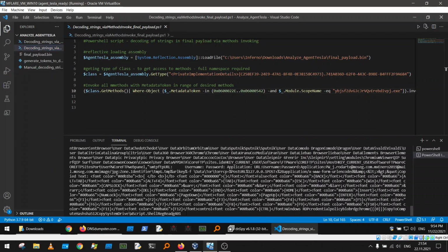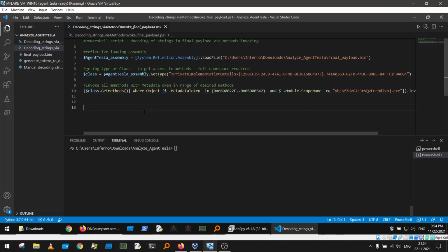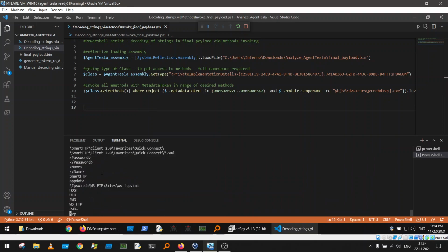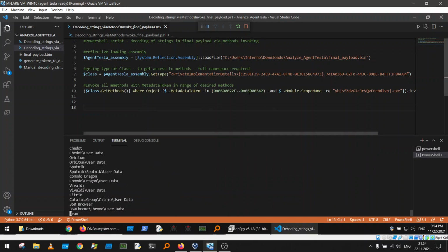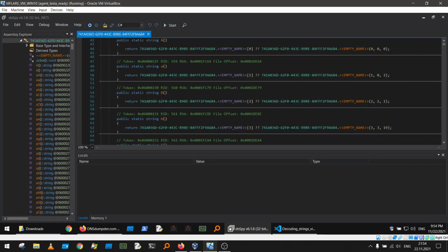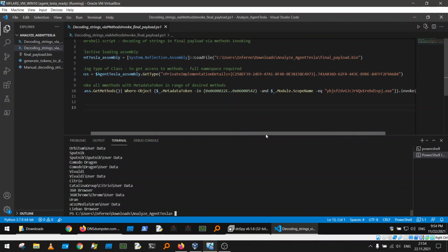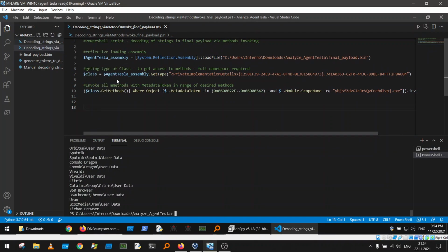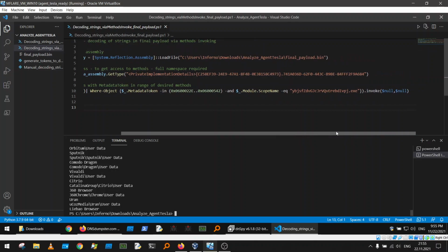Sorry for this. And we can run it, and you can see it here, invoking method by method in this range of metadata tokens, from the first one to the last one. Simple. Yep. You can see that we are again loading the assembly, getting the type of the class, and from the class getting methods where the metadata token is in this range, and module scope. It's important to specify the module scope, and we are invoking the functions.